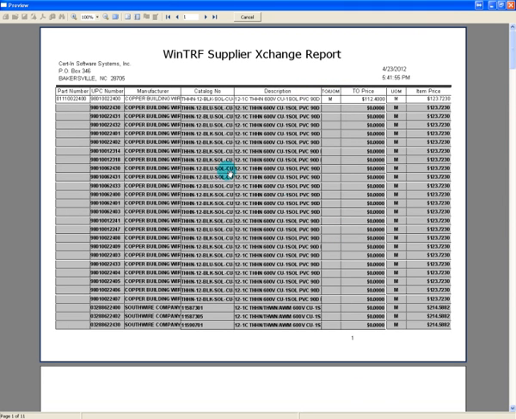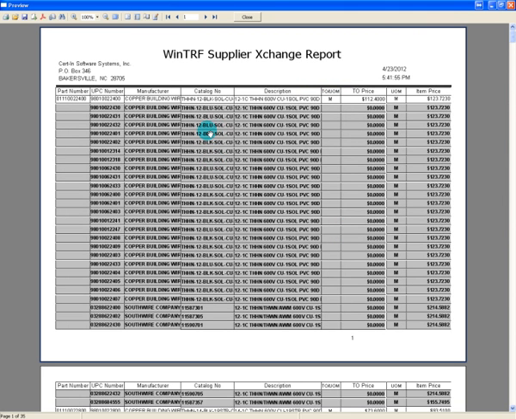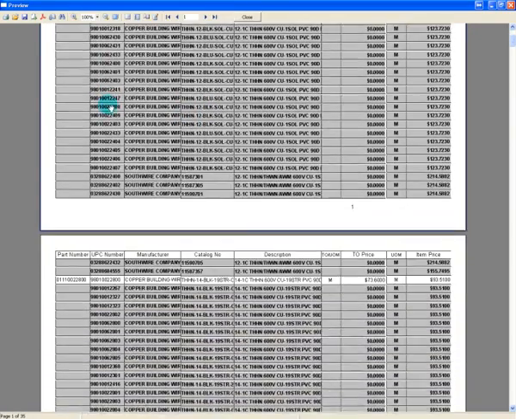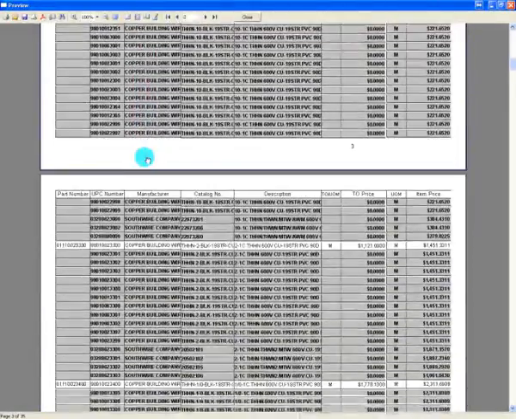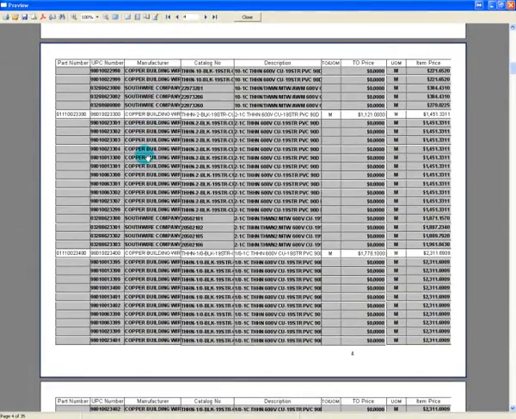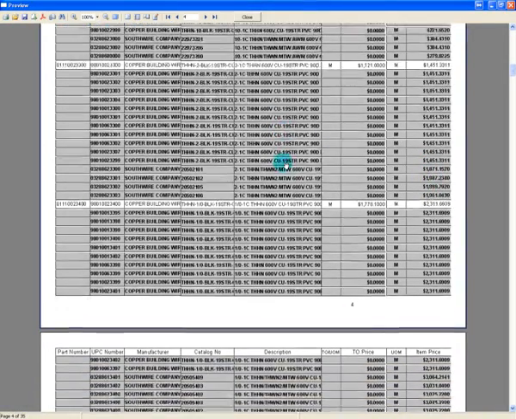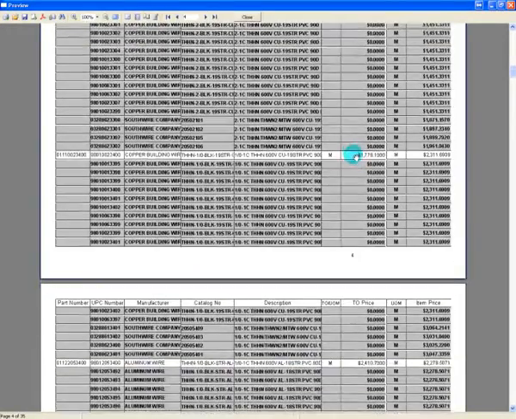I click open. Now the Supplier Exchange report is shown to me. The items that are white in all of these locations are what I submitted. The items that are gray are the alternates that were returned back to me. And why is it important to get alternates? Well, the alternates give me different prices for different components. Most of these items are $14.51 a thousand, but there are some items that are $18.71, $18.87 a thousand, and yet they're all the same components.